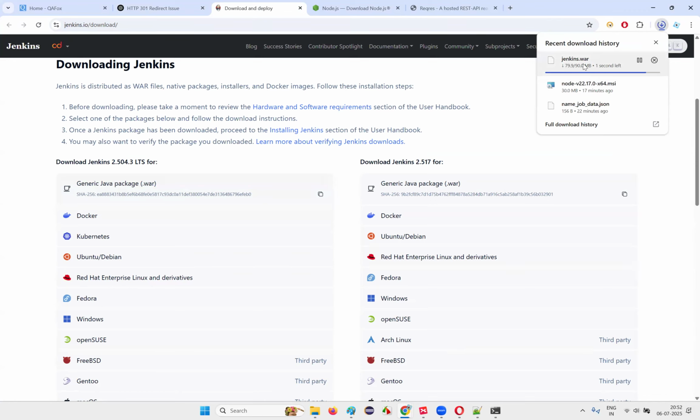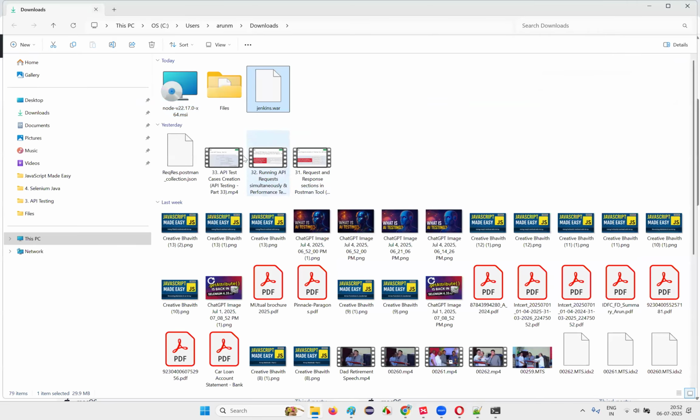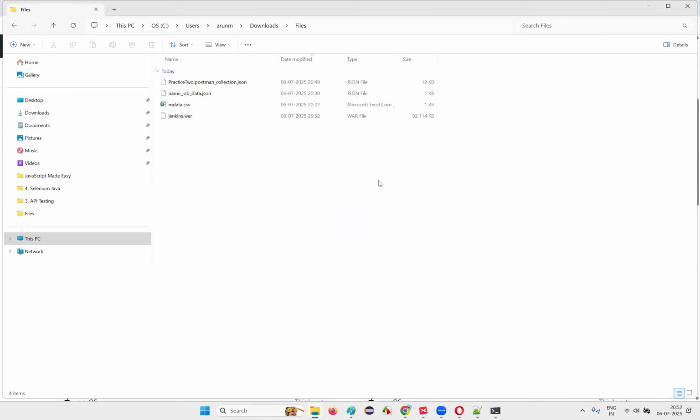I'm going to explain how to download and install Jenkins in your machine first. Let's wait. Once it gets there, keep this file somewhere, some location. And here, do one thing: open the command prompt. Open the command prompt from here.